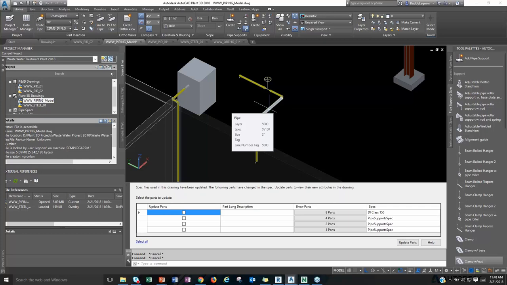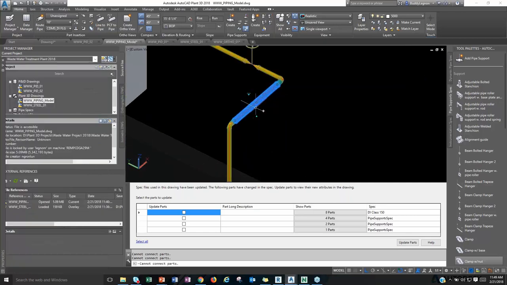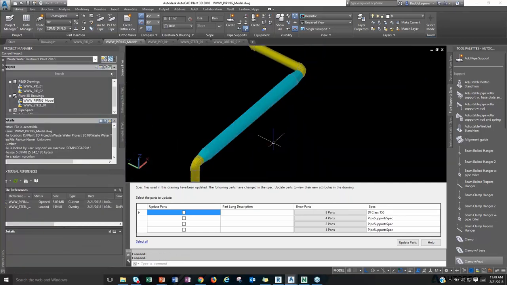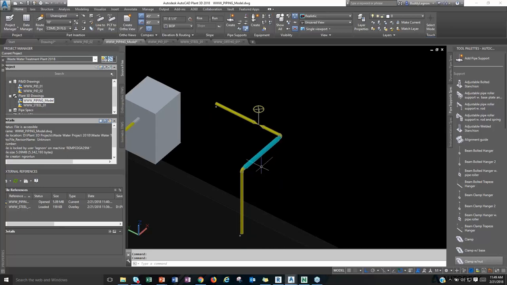I went ahead and changed a piece of a line here from carbon steel to stainless steel just by selecting the properties palette and changing that. So changing a spec is absolutely easy. Even changing a size is easy. You see there, it automatically put in the reducers. So I think you can see how that's being driven by our specs and decisions being made by pipers.